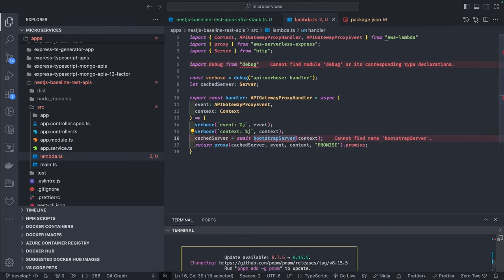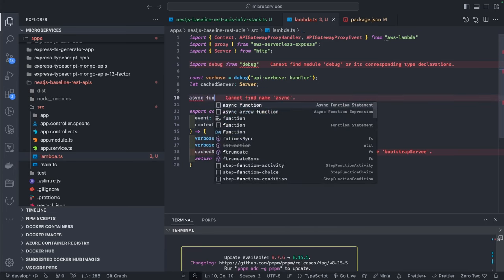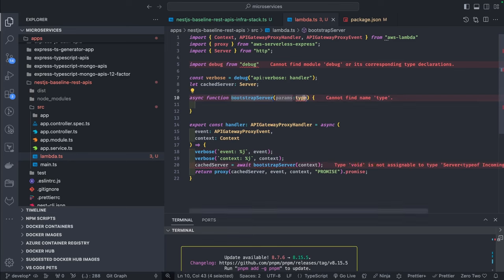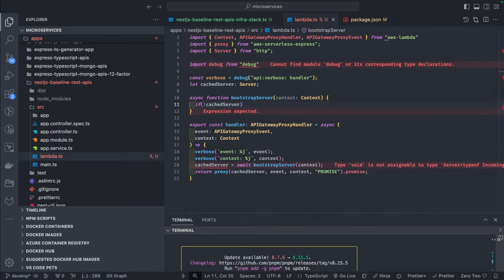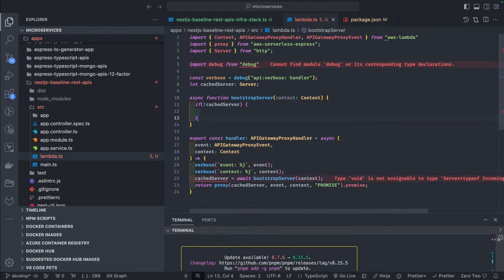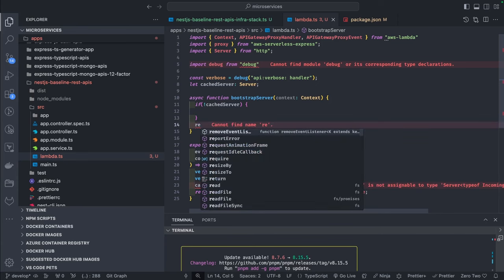So this bootstrap server we are going to define here. What this function will be doing, this is also an async function. This is the function name, and we are going to define the parameter context of type context. Inside this function, the objective is to bootstrap the express app. I mean, we are using nextjs, so we will bootstrap the nextjs application. Here we will always check if we have a cached server already there. If no, because what happens is this is the Lambda. In the Lambda, if the cached server is already bootstrapped, we don't need to reinitialize the nextjs app and get the instance. We can just return the instance if it is already there.